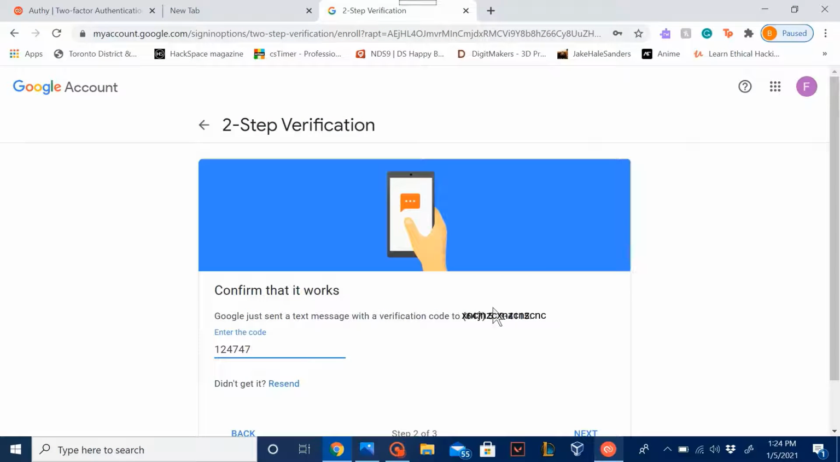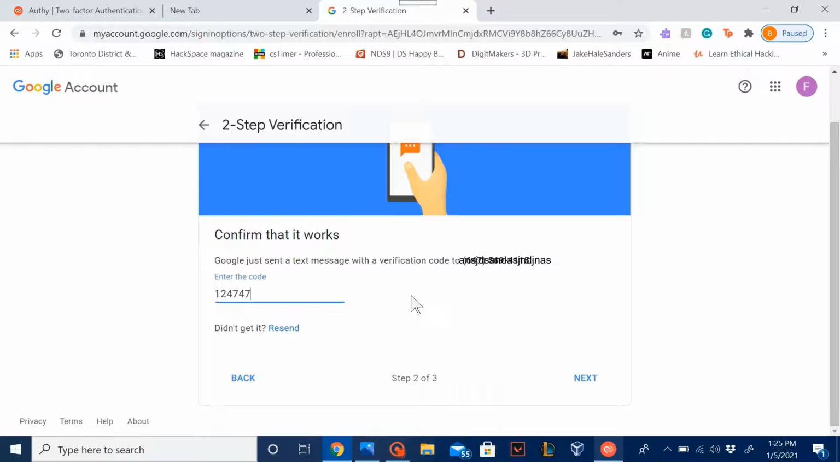Alright, so after I entered my phone number, I got the verification code, and I just want to mention that this code will be different for everyone. It depends on whatever text message you got. The code that they sent to you, that's what you have to put into here. So once you do that, all you need to do is click next to go to the next page.